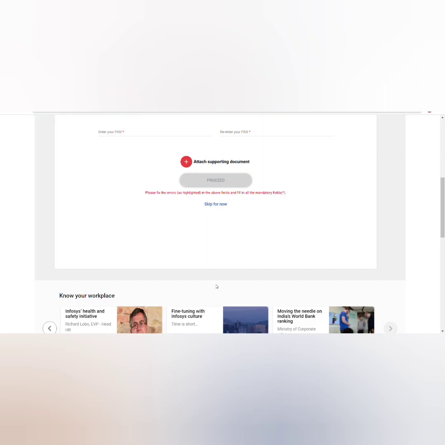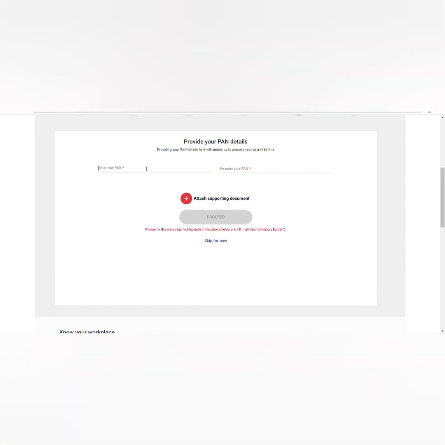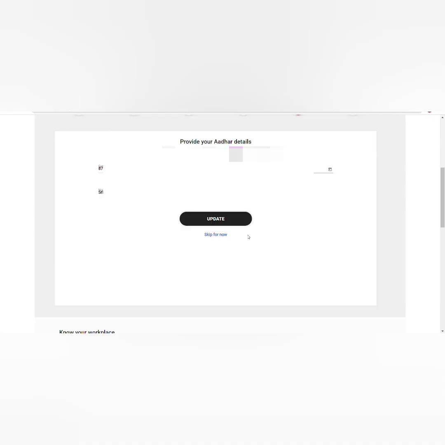Coming to the next step, it is about your PAN card. Enter your PAN number, enter it again, upload your PAN photo and proceed. Coming to the Aadhaar, enter your Aadhaar number, date of birth and your name, and update it.